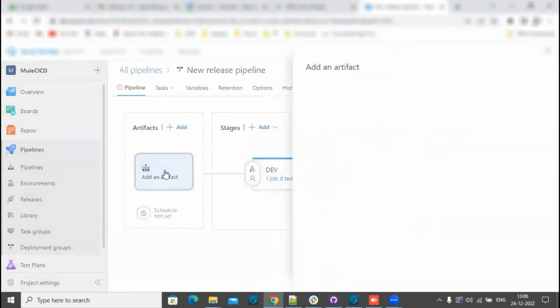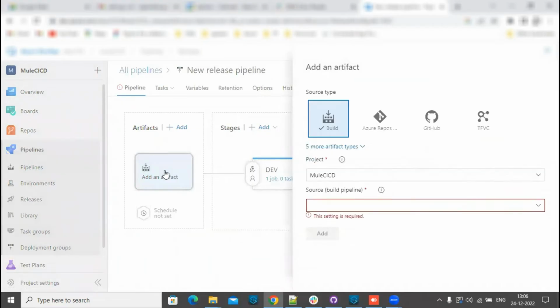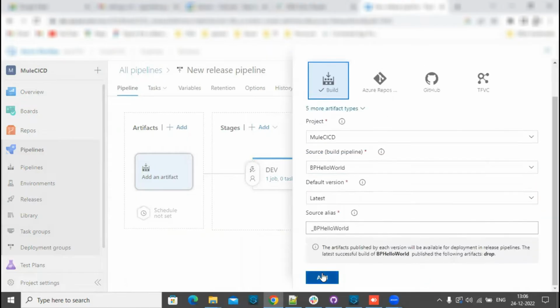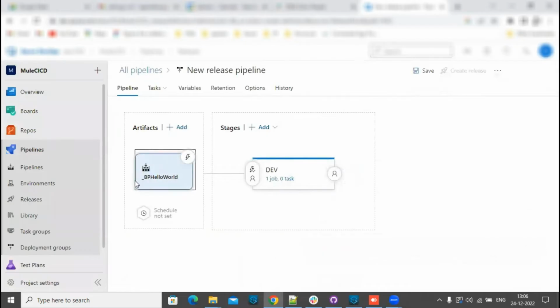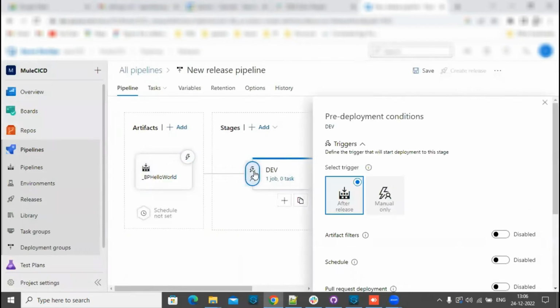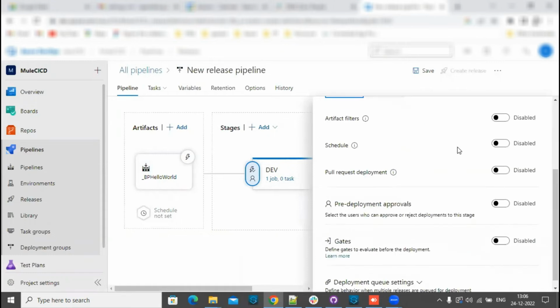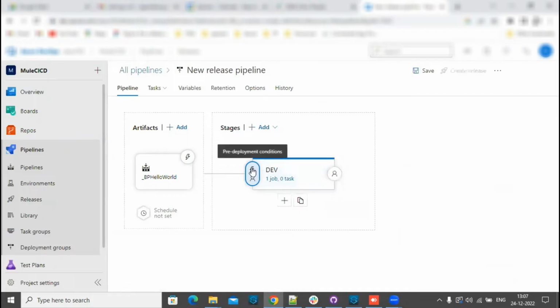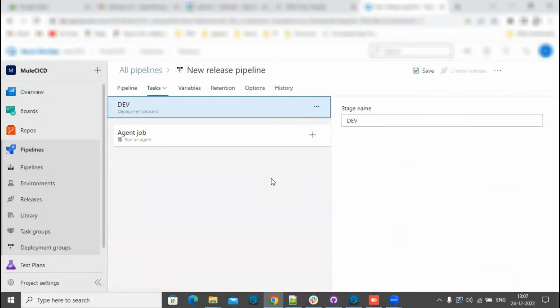So artifact is nothing but the one which we tried publishing just now. We are going to select that pipeline name, bp hello world, right? Click add. So that one got added here. Click on this icon. For example, if you want to put any pre-deployment approvals, you can do this from here. So here click on job, one job.